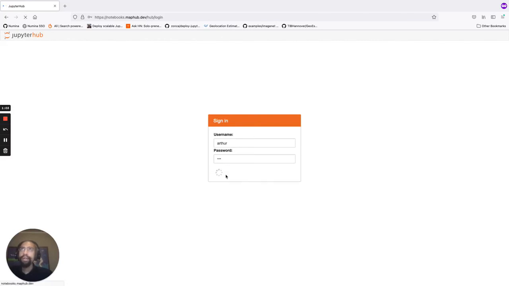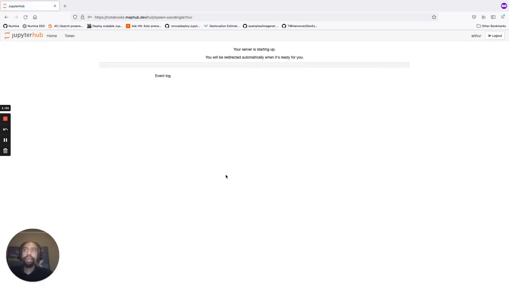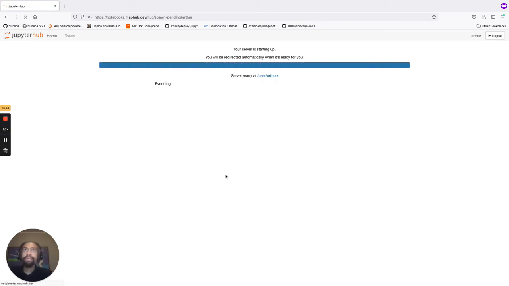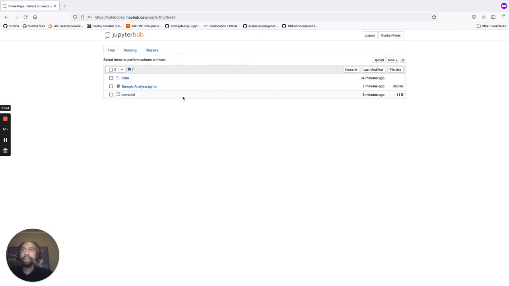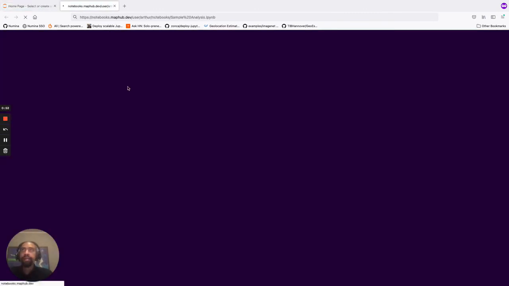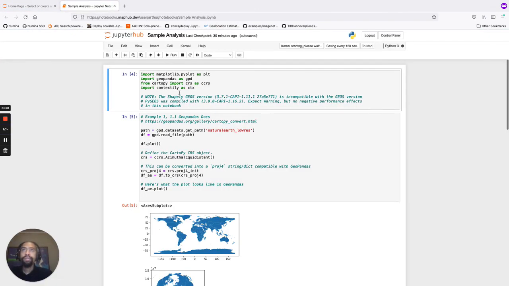Finally, I'd like to log in as a second user in a new browser so we can see that a new container is being spawned. This will take a few seconds. We see that the server is ready, and now we've got access to the same container that our first user had.